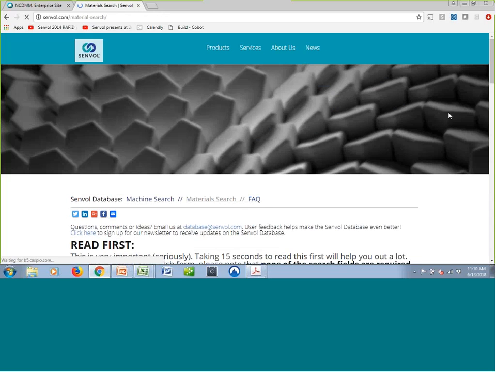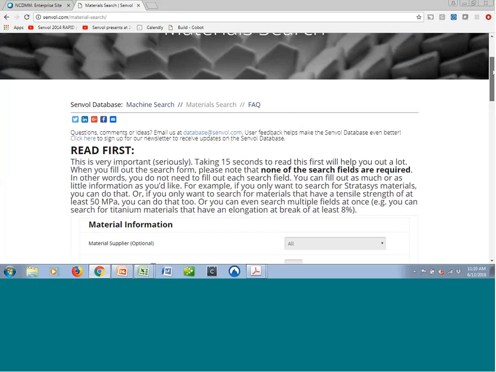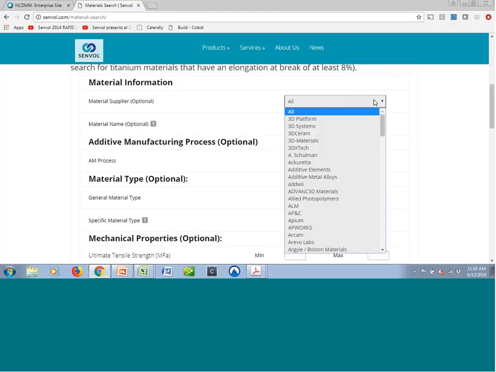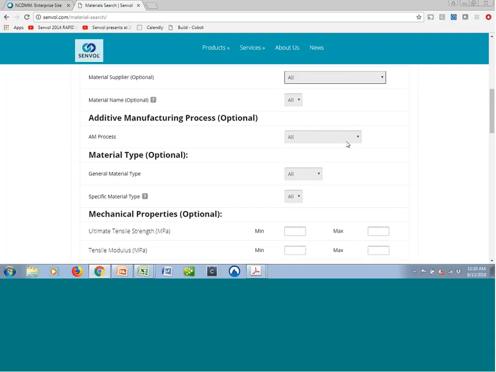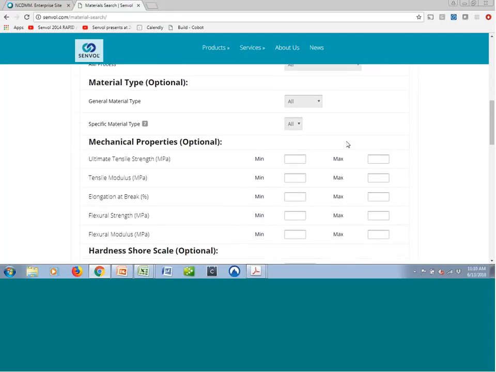I'll now show you the material search. It is fairly similar. You can search by material supplier, the name of the material, again, the process type, or the type of material. You can also search by mechanical properties.